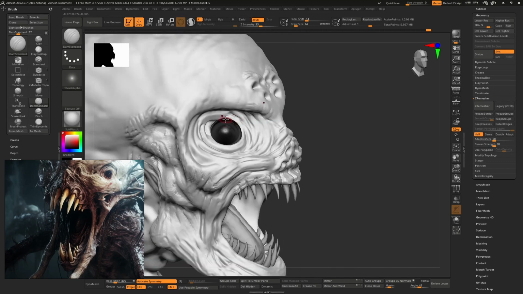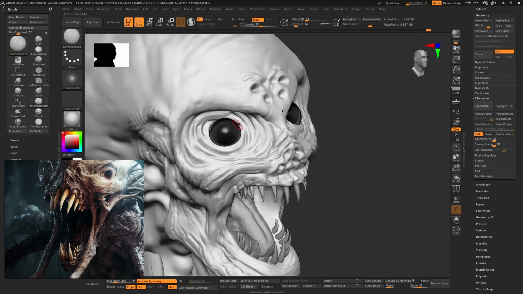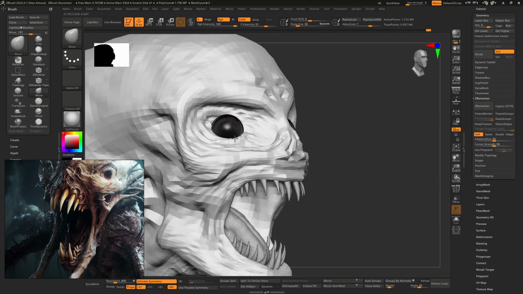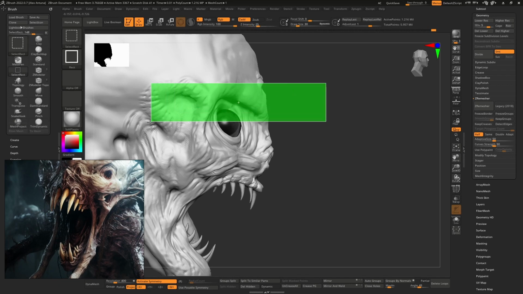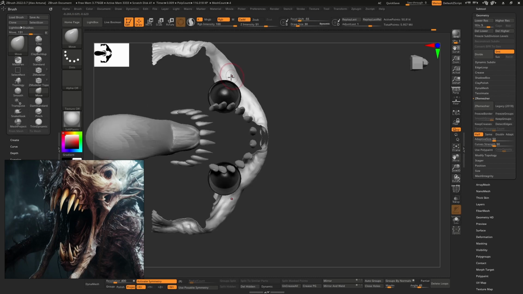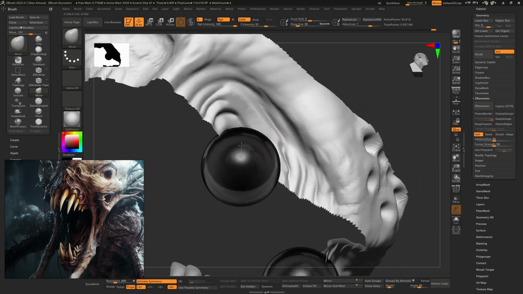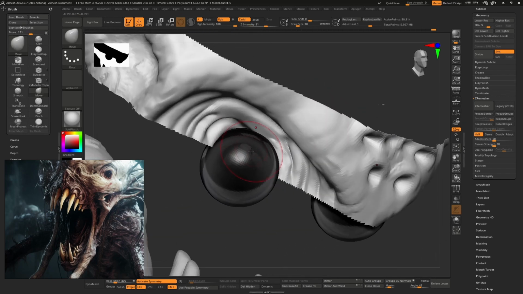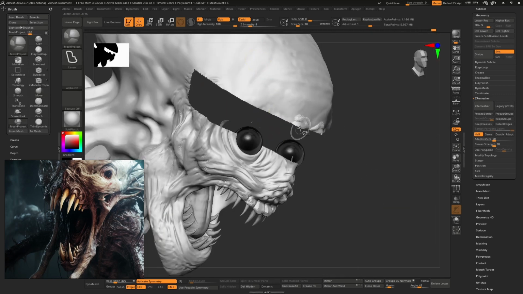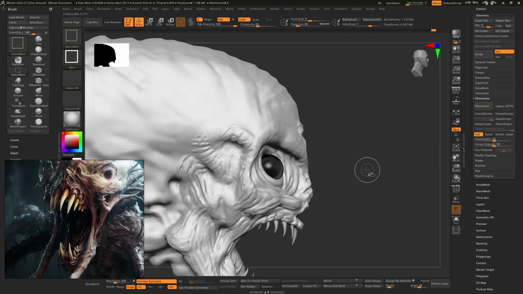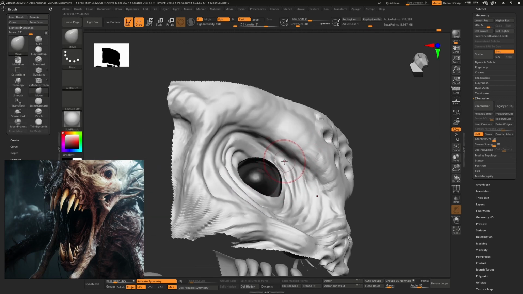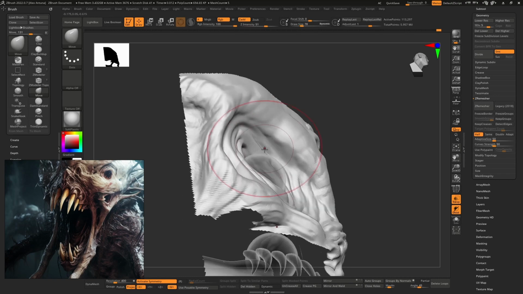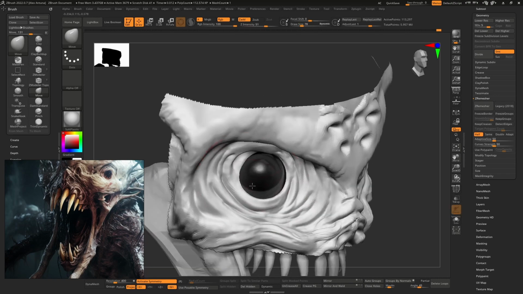Looking like Beetlejuice. Let's pull that up. What I can do is, don't want to do that. Right here, so we can see. Just want to pull it up, but I don't want to grab everything. Let's do this. Just grab the eye. Just gonna pull that socket up just a little bit.